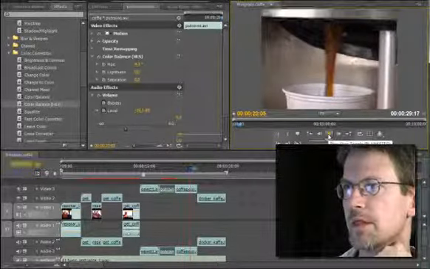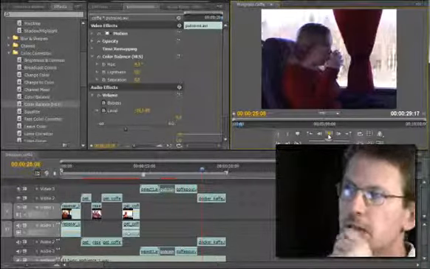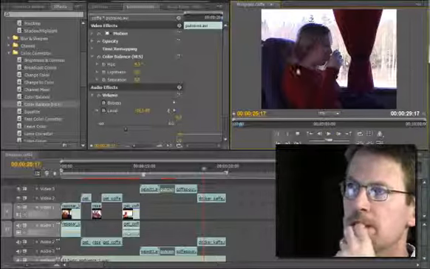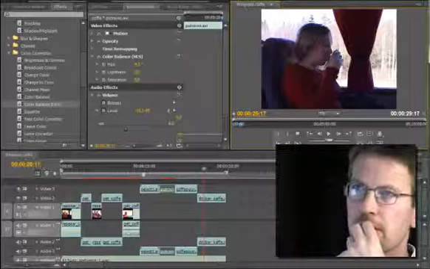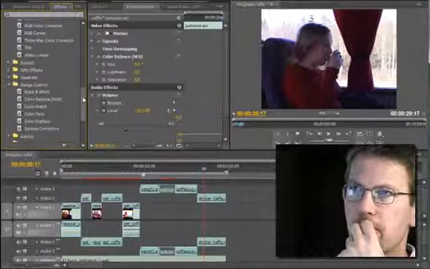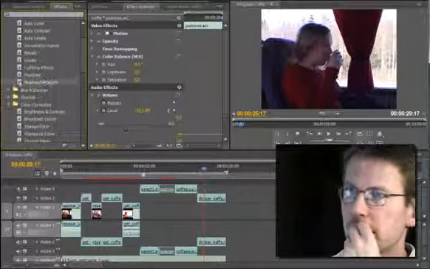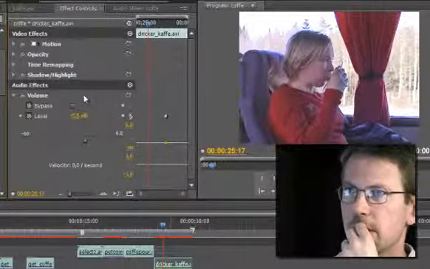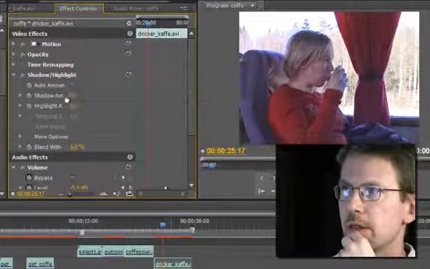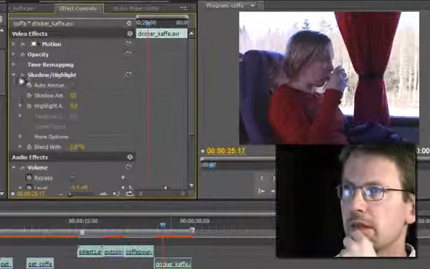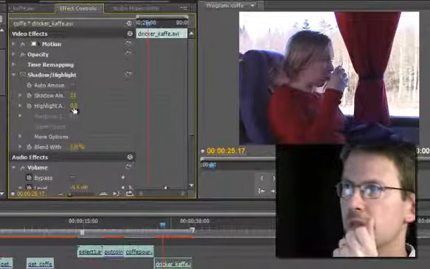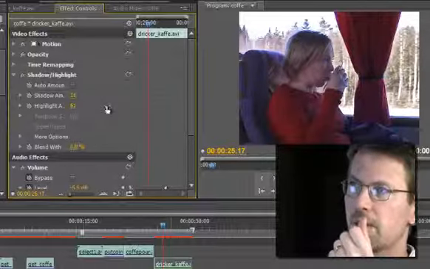Here comes the coffee. And at the end here, the image is quite dark. So let's try this shadow highlight again on this one. And not the auto, turn off the auto and bring down the shadows again just so that it's a little bit better. Here I have the opportunity to actually bring out the background quite much, as you see.